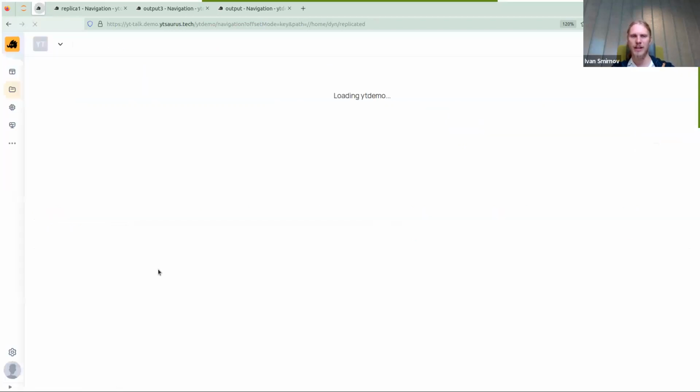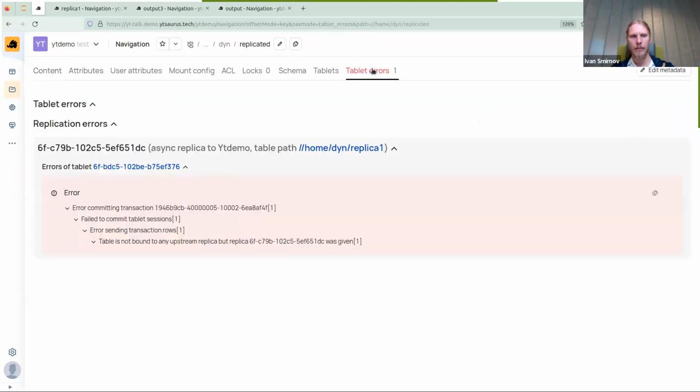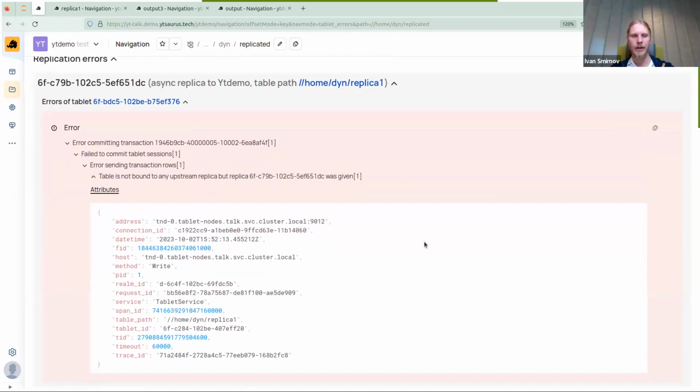Let's do this, and while we are at it, we can see our replication crashed. Here, we've got an error. In the top part of the table, there's now the Tablet Errors tab. Let's see what this error is. It says what I talked about: the home/din/replica1 table is not linked to any replica, while we tried to write data to it, saying that the replica ID is so and so.